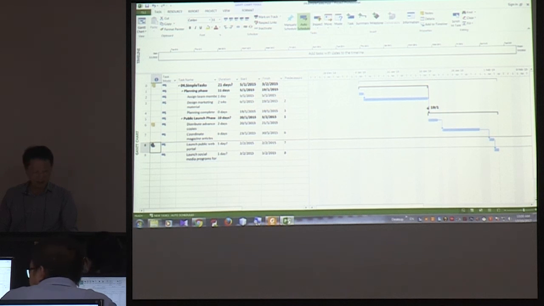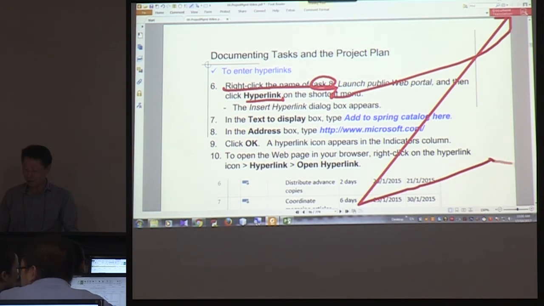Next is almost done. Bear with me. We have 2 pages to go before a break.